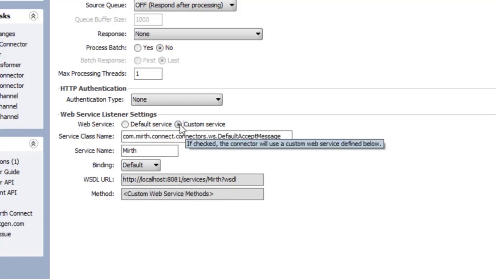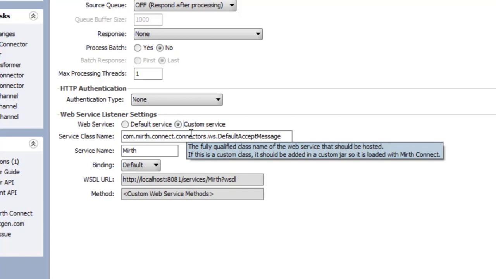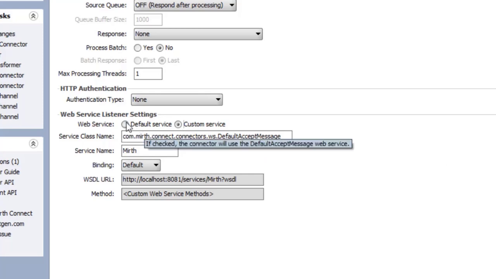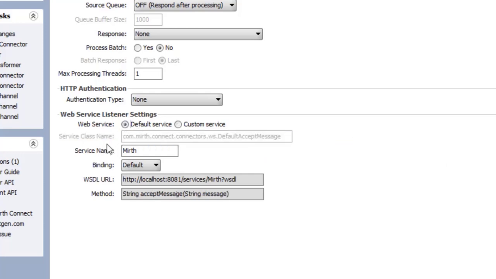If we select service, then we can use the service class name to provide a custom service class for our connector to use in service class name. We'll just leave the web service as default for this lesson. Next we can see what we want to name the service, and if we change this, then our URL path will get updated, like we can see in the WSDL URL.